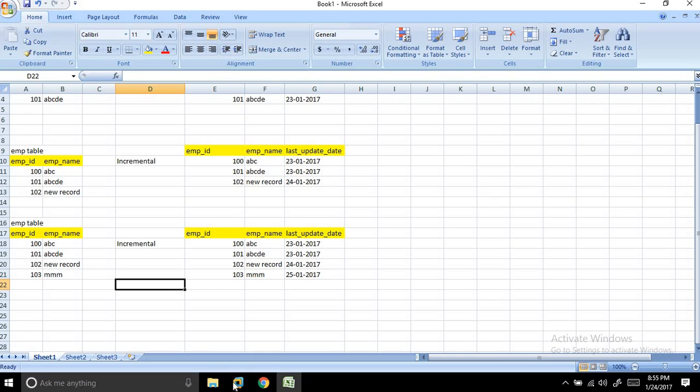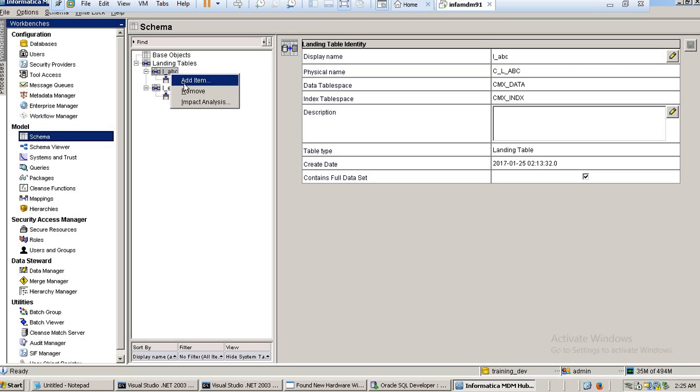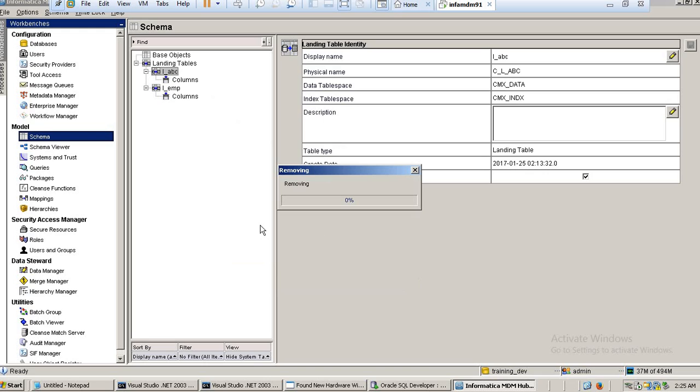Okay. Thank you. Yeah. So just for information, I had created this. Why I'm removing this table is because it will create confusion about where this table came from, right? So let's remove this.